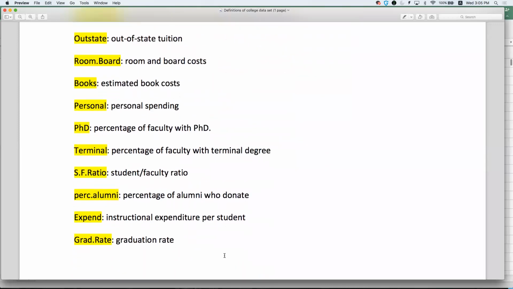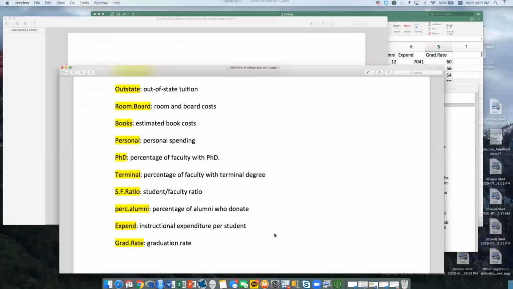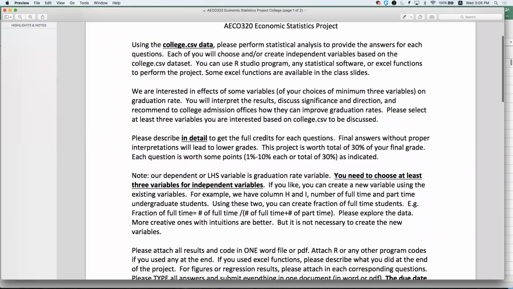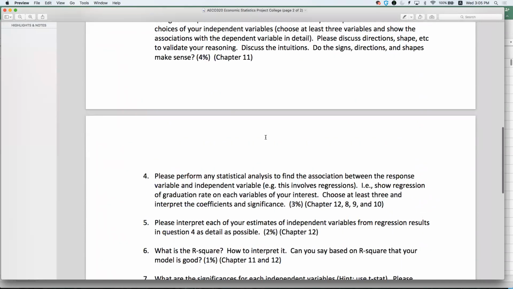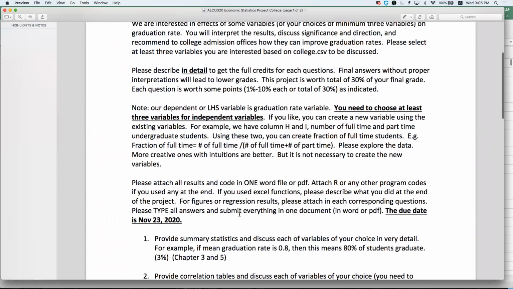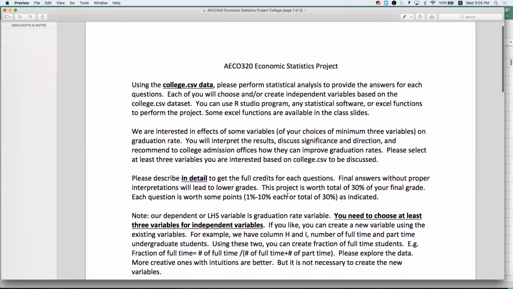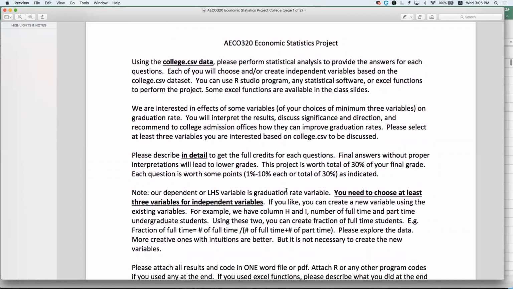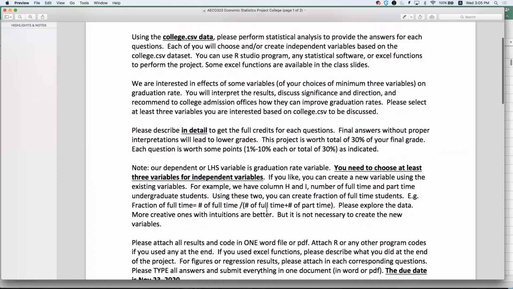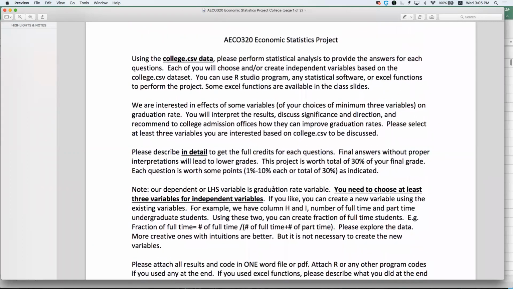So instead of having the final exam, we're just going to have this project to substitute for it. I explain the question in detail. This is 30% of your grade and the due date is November 23rd. You can take a look at this, but I want you to choose at least three variables. You can choose four or even five to analyze the effect of some variables on graduation rate.